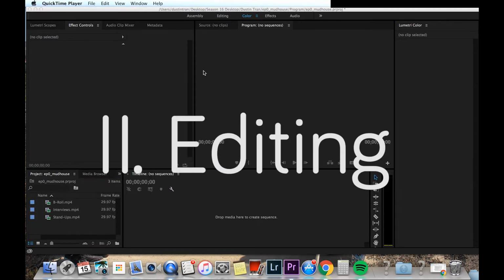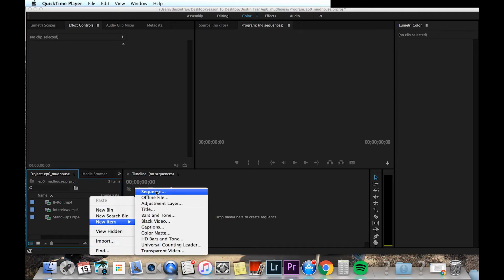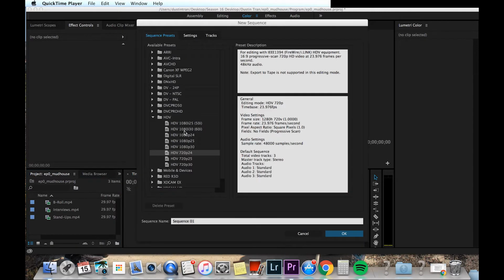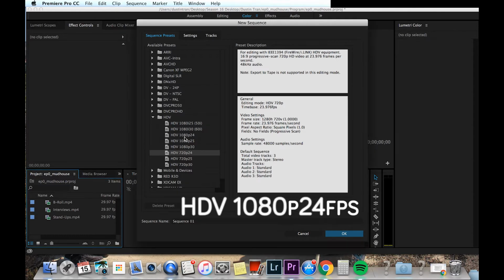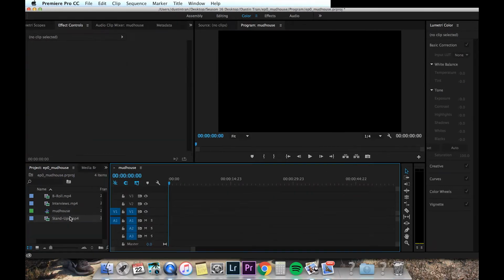Now it's time to start editing. Create a sequence in your project. Click New Item and Sequence. Choose a preset 1080p and 24 frames per second. Title your sequence name Mudhouse. Drag and drop the footage onto the timeline.